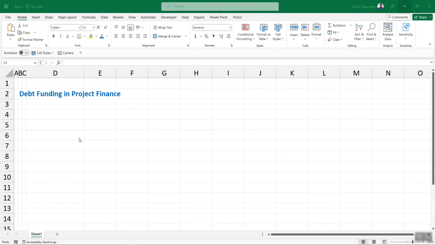Today we'll be discussing something called debt funding in project finance. Now, why is debt funding so important in project finance? If you want to embark on a typical special project vehicle, which we call an SPV, you need to understand that most times it's funded with 80 or 70% debt. So you have a 70-30 debt-to-equity ratio or an 80-20 ratio. It also depends on the project.